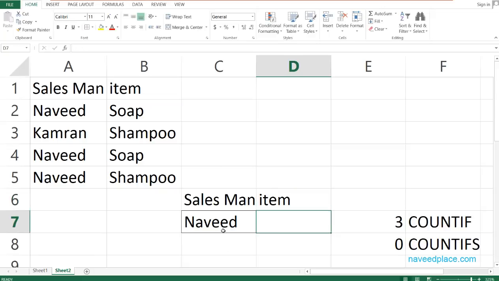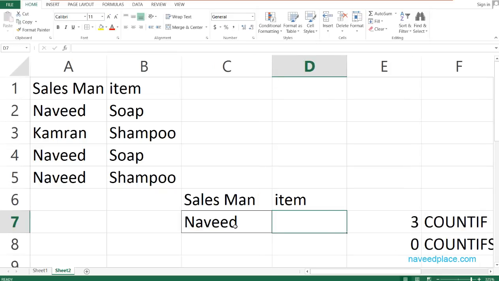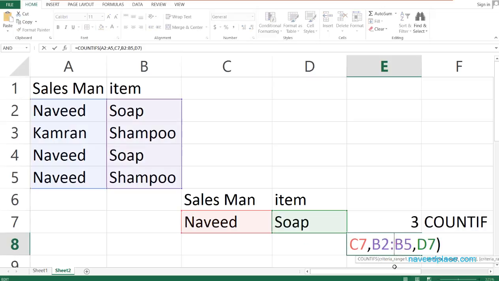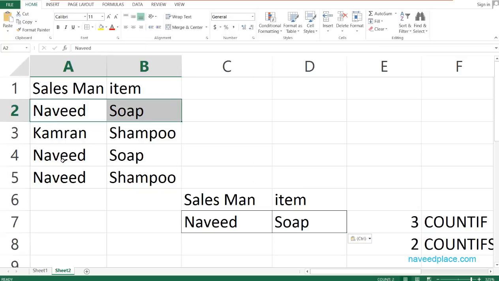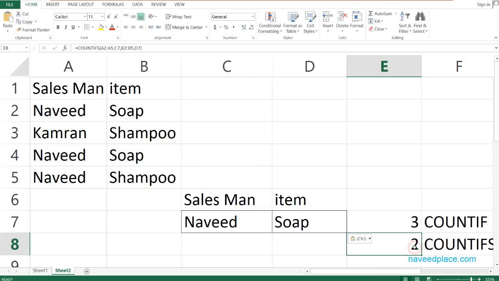Now I don't want to know how many times Naveed came. Now I want to know how many times Naveed sold shampoo and soap. For example, if I am working in a shop and my boss asks me how many times Naveed sold soap and how many times Naveed sold shampoo, I will use the CountIfs formula. Here we have salesman, the name, and the item. I say soap, so I copy it and paste it here, and as you can see it now shows 2 times. Why? Because Naveed sold soap 1 time and Naveed sold soap 2 times. This is the work of CountIfs.